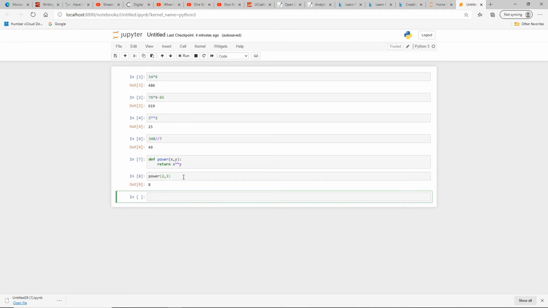Let me just go back and perhaps change this to another number and see how that responds. I'm going to use the mouse here to run that, and it says perfect. So 1024. So our function is working as well.